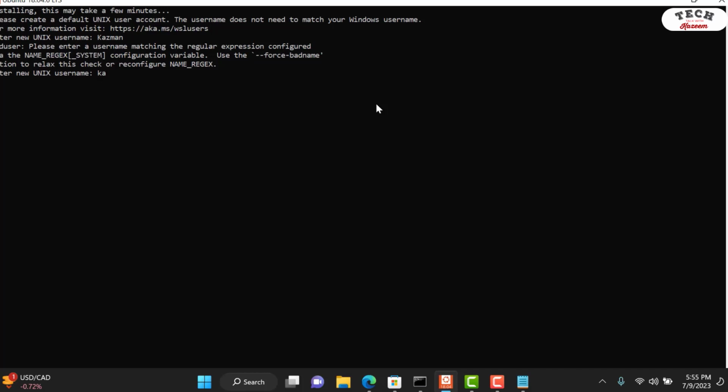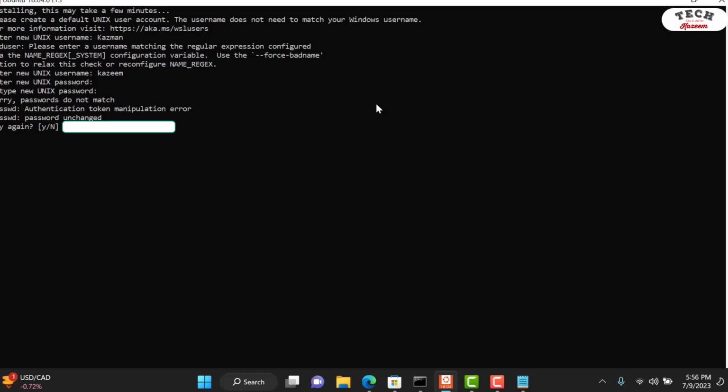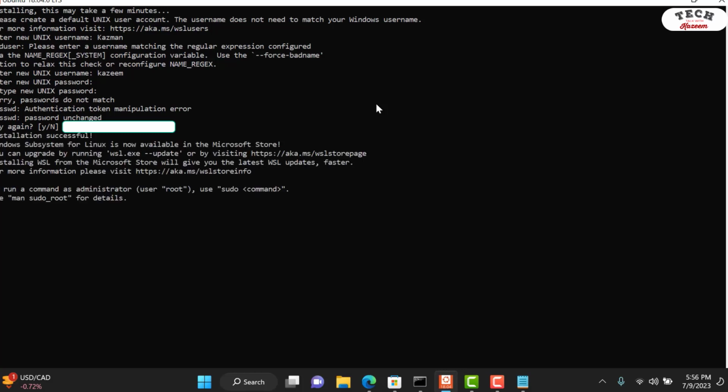Let's try that again. How about I use Kazim? Alright, now it's asking me for a password. I'll put in a valid password. And let's confirm the password. The password doesn't match. Let's try that again. As you can see here, our installation is now successful and you can start playing with your Linux commands.